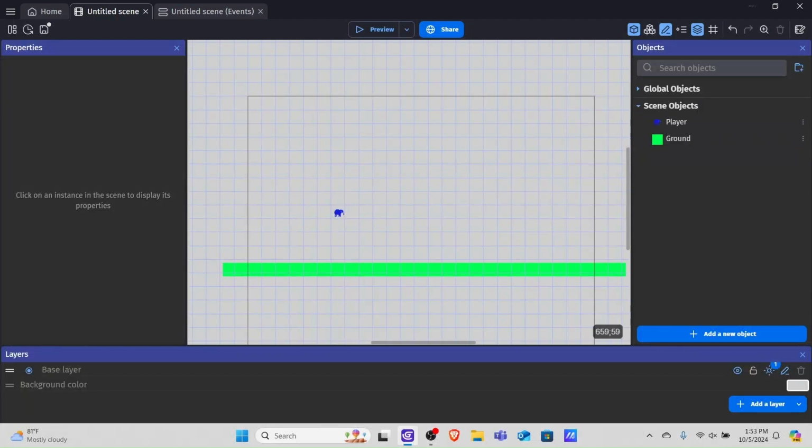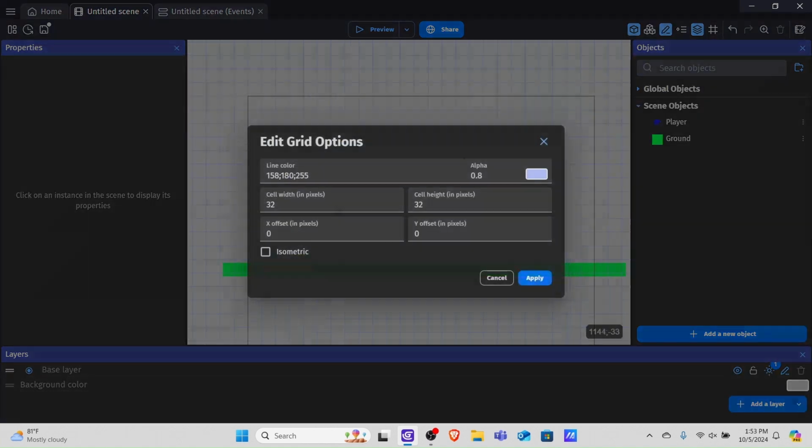Now, naturally and normally, each one of these grid spaces will be 32 by 32 pixels. And you can actually change that if you want to. You can go back up to your grid, click it, and then set up the grid. And you can change the grid offset, which normally you don't want to be messing with. You can make it isometric. We're not making an isometric game. But more importantly, you can change the cell width and you can change the cell height.